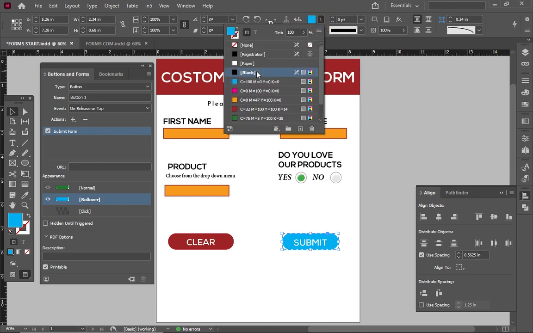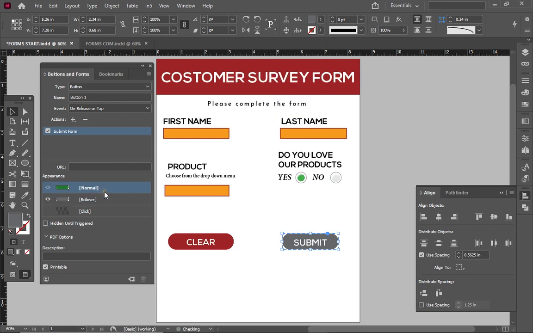So let's say I want black, then I'll lower the tint somehow like this. So the first thing when the person sees it will be normal, and when the person clicks and it is submitted, it will be like this rollover, and the person will not click again.